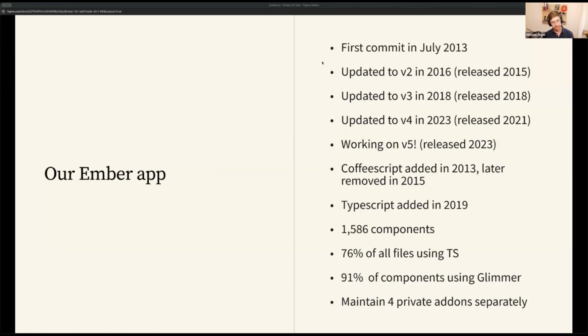Digging a little bit further into our Ember application, the first commit was in July 2013. This was way back with Bower. I don't even think Ember CLI was around back then. And we've essentially been using the same code base since then. A little bit of history: we upgraded to version 2 in 2016, and then V3 in 2018, and then recently last year, finally to version 4. And we're working on version 5. Hopefully, we'll get to that this year as well.